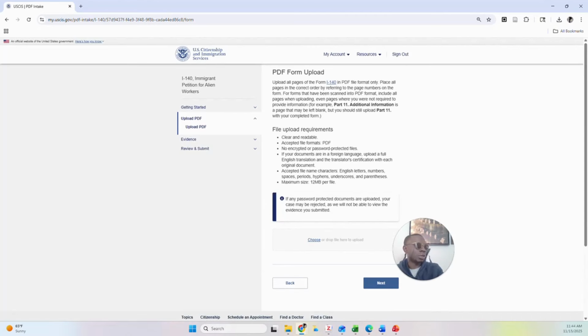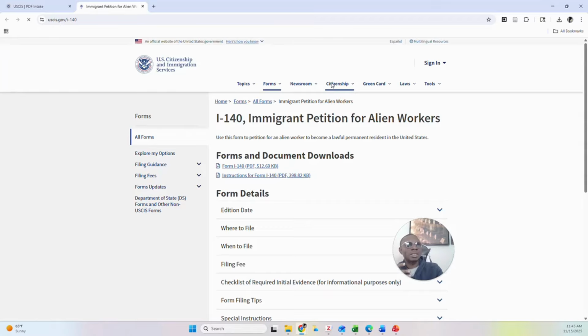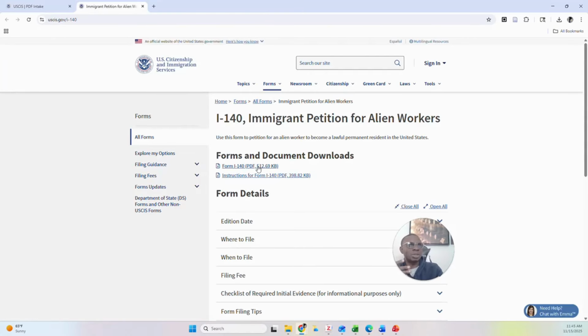Please go through all the things you have on the screen. It says PDF form upload, all pages of the form I-140. So you can see, click on it, you will see the latest form I-140 that is available. Just download it. So there is nothing like asking people, is this the correct form I-140 I need to fill? Is it not? Things like that. So you have direct access to it.